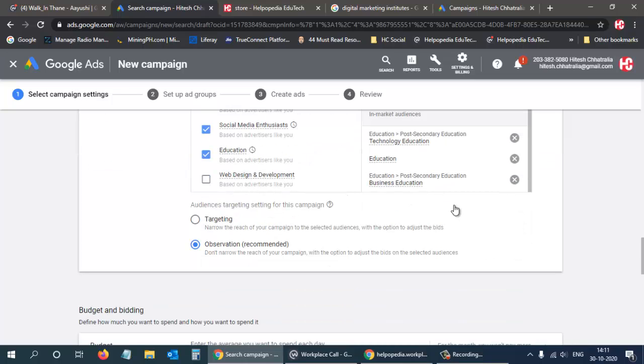Then over here is targeting, the audience targeting setting for this campaign. The first one is targeting, which narrows the reach of your campaign to the selected audience, with the option to adjust the bids. If you select this, then you will be narrowing the reach. If you are looking for a special kind of people who belong to a particular niche, or a particular category of people where only these kinds of people might purchase the product, and you want to drill down deep into it, then you can select the targeting option.